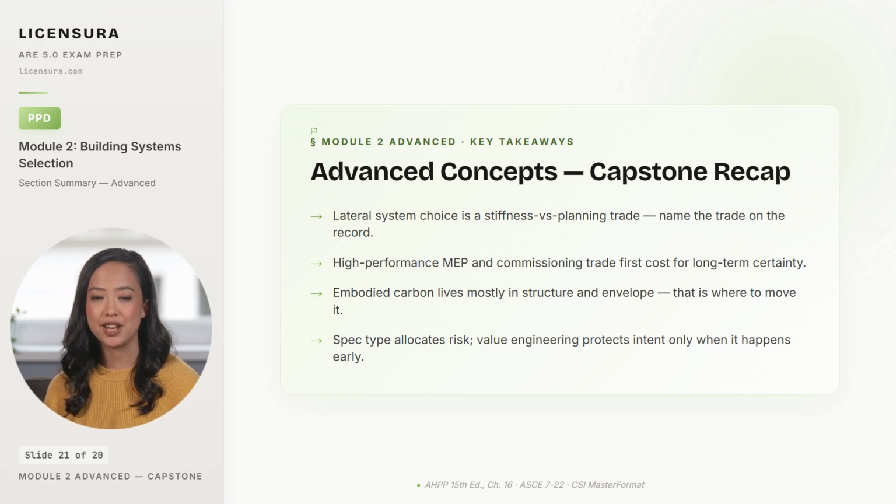High-performance MEP and commissioning together trade first-cost dollars for long-term certainty about energy use, thermal comfort, and verified installed performance. And the trade is defensible on projects where the owner carries the operating budget. Embodied carbon focuses the carbon question on structure and envelope, because those 2 layers dominate the inventory on most building types. That is where material substitutions actually move the number, and finish-level decisions move it marginally.